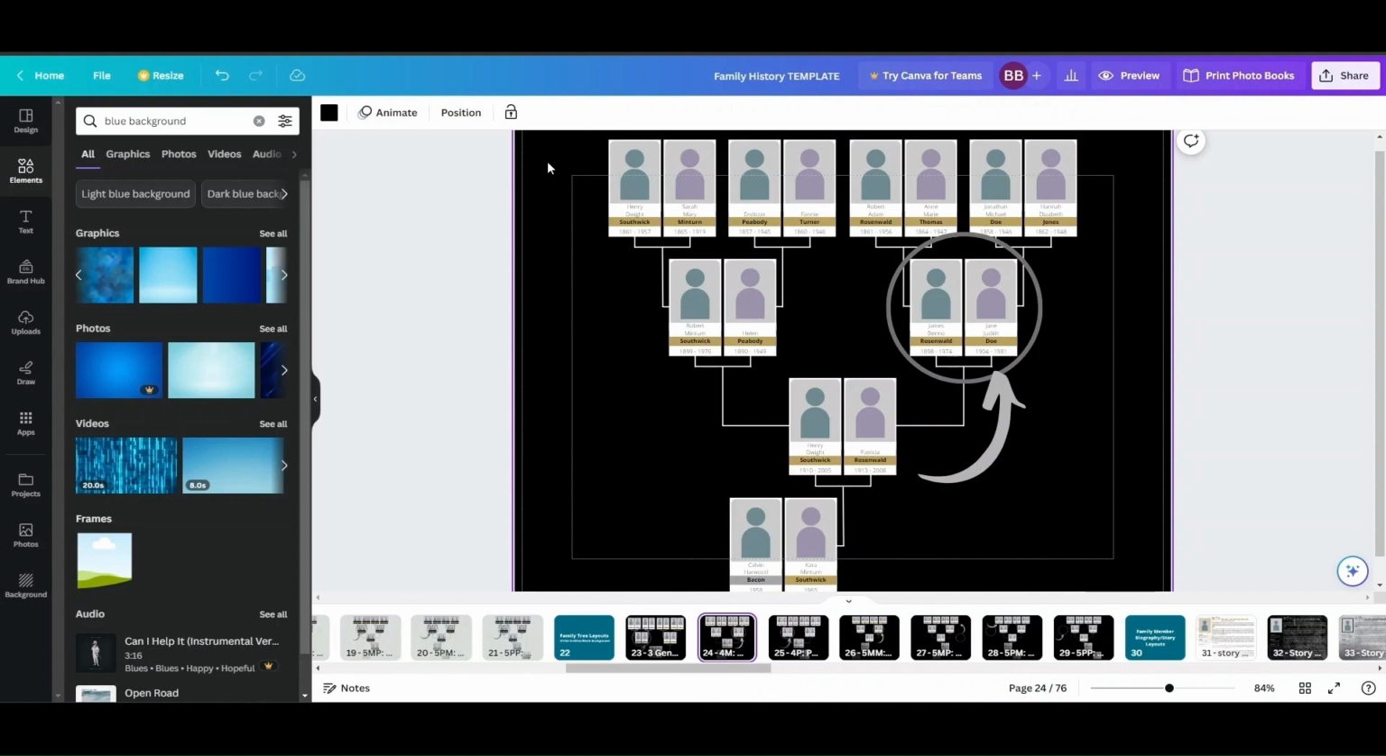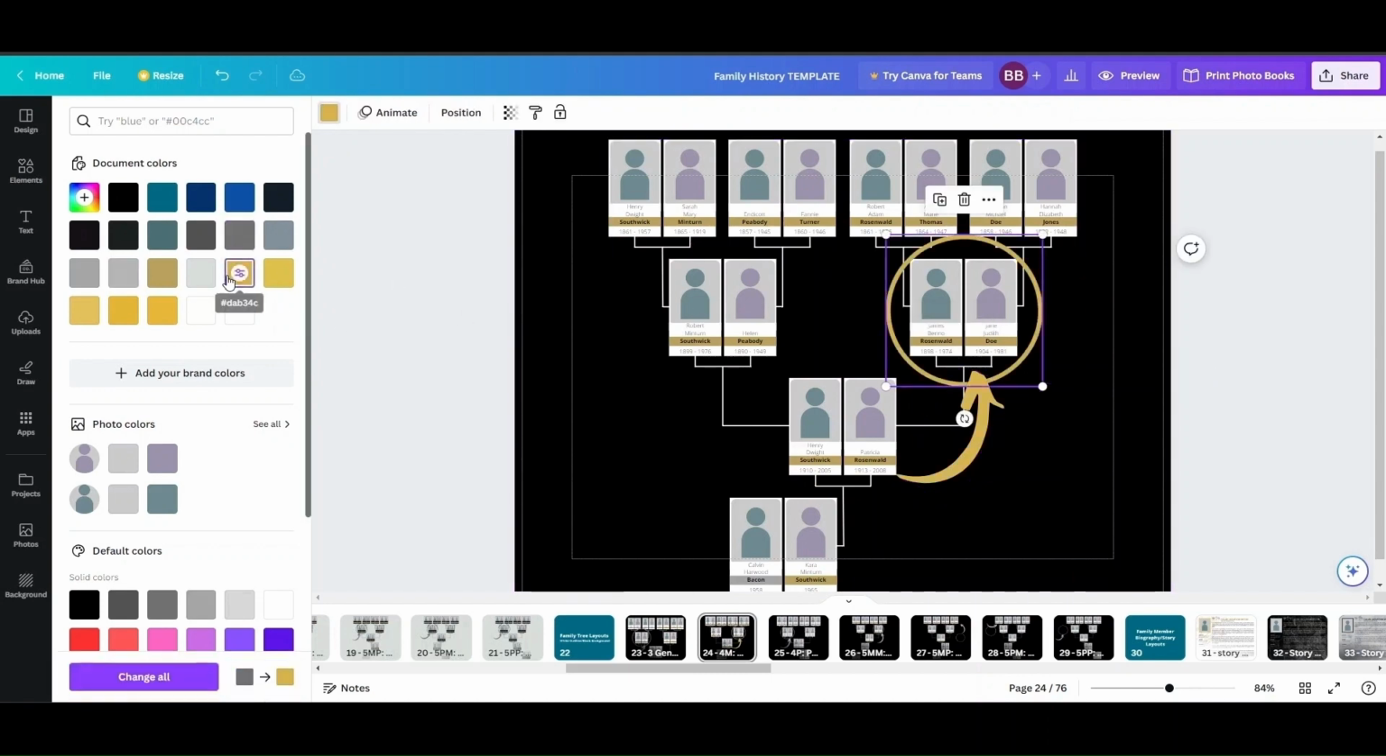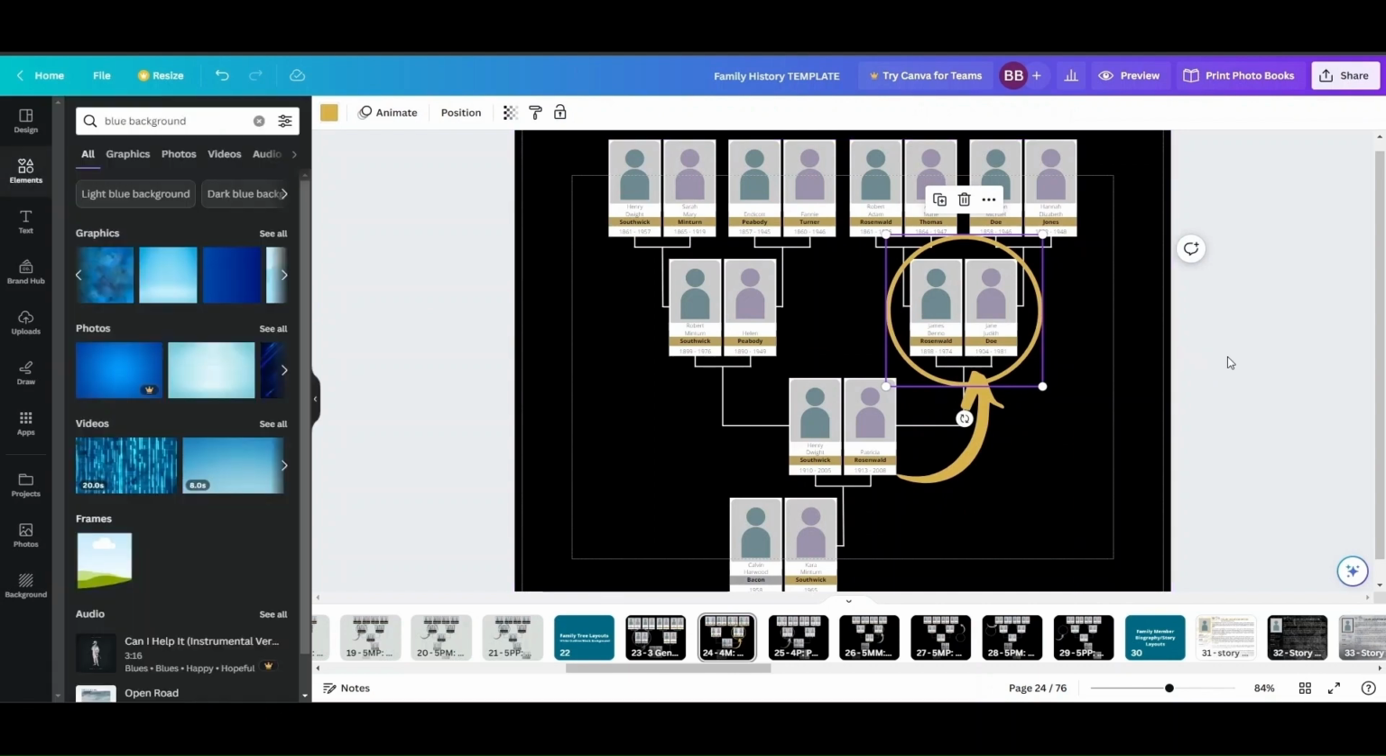And so you can change the background color. You can change the color of this circle and this arrow, the same way we did everything else. So let's say you want to change the color of the arrow. You're going to go up here to color, and let's say we want to make it gold. So there's the gold one. And that's how you edit those.